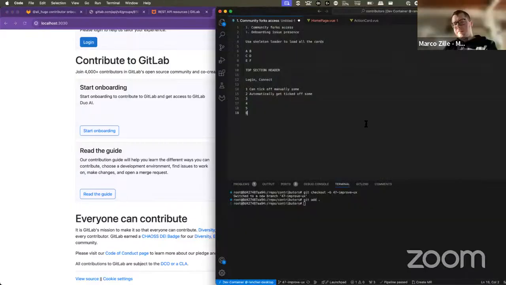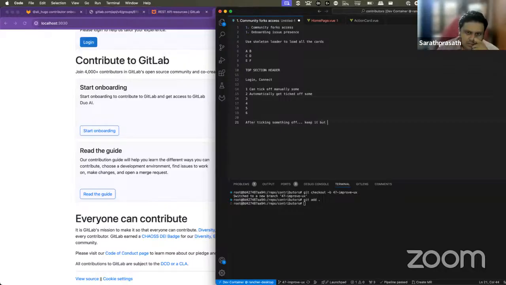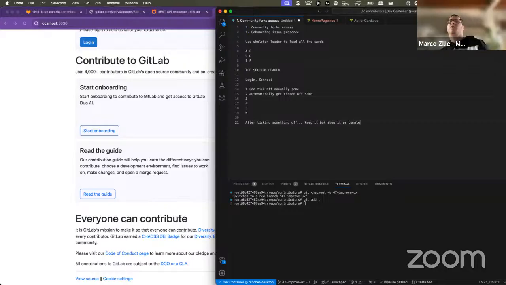I would keep them in there and show them as marked as done. Because, for example, on some of those you also have links, so it could still be useful to be able to click them and go to those pages.